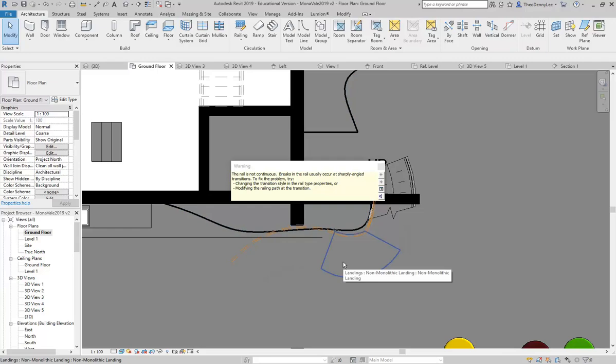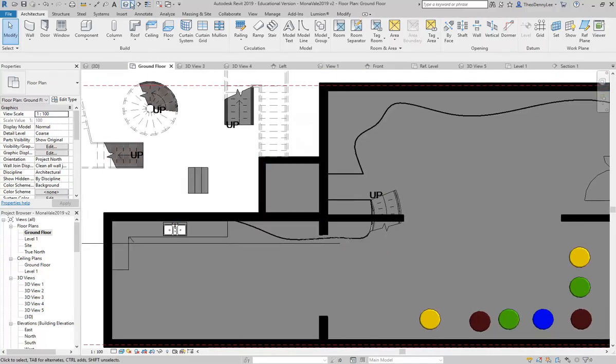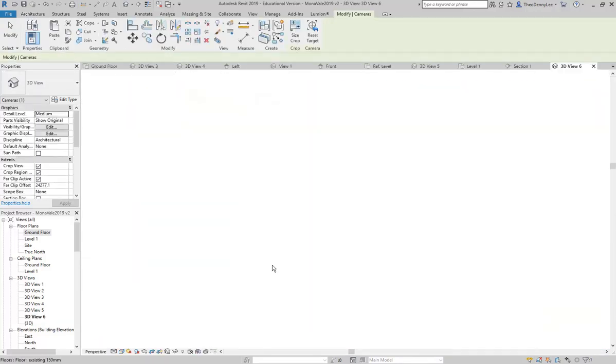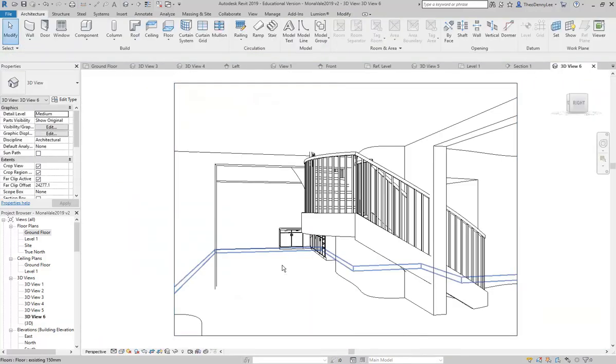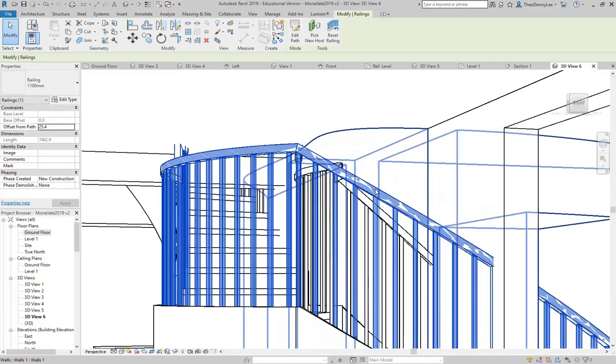And you can see here, even with that, it's sometimes going to give you a warning, but don't worry if it's a warning. It means it's made the stair. It's just telling you that there could be a problem with it. But I'm sure if I see this in a camera view, the whole stair is going to be there. Yeah, there we are. So very last thing, notice that the railing's a separate object.